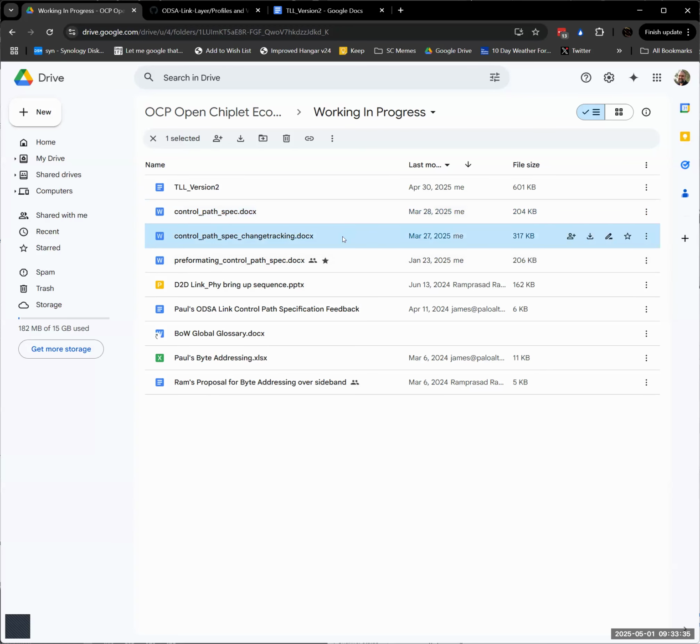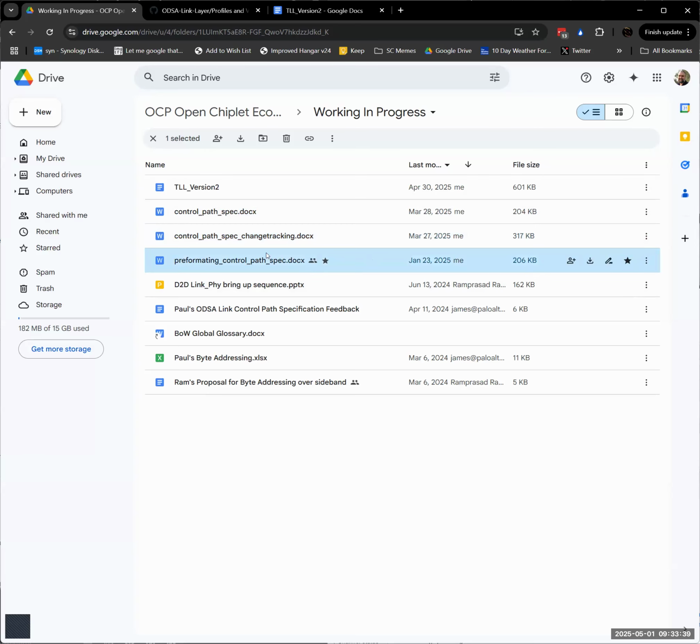This is just change tracking for the previous document. We decided to switch over to Word for the last bit on the control path spec in order to finish up cross references and stuff like that, which may have been a bad idea. Either way, this is a version from before we switched to Word, so if we needed to get at old comments and such, those are there. These are all just other working stuff. So which one should I look at? Which one is the full one?